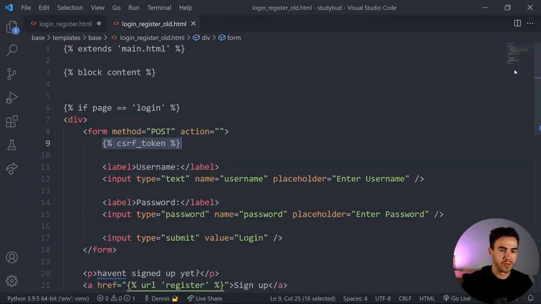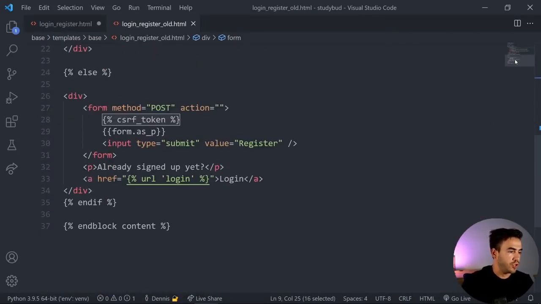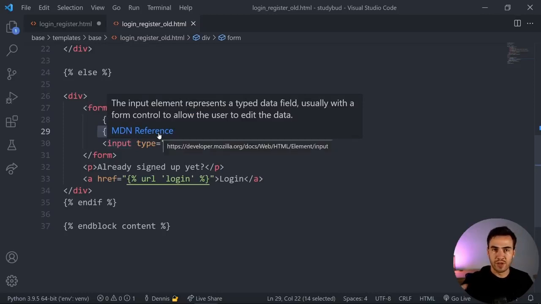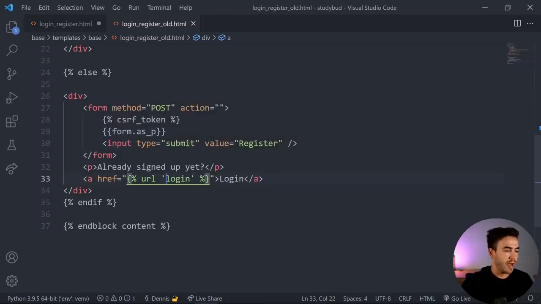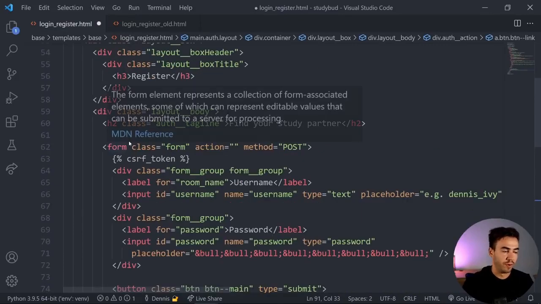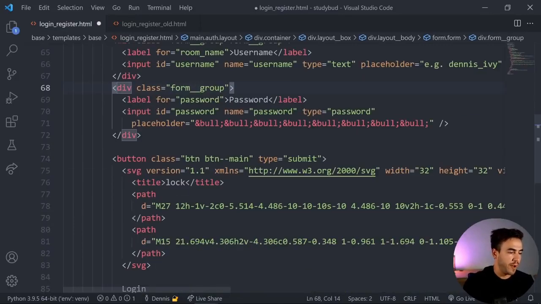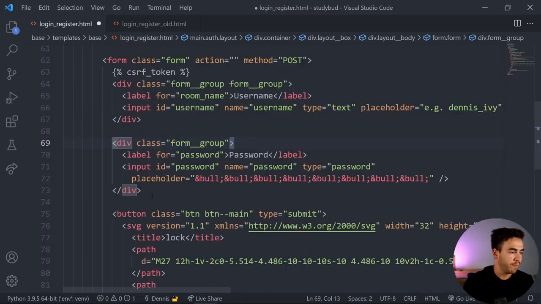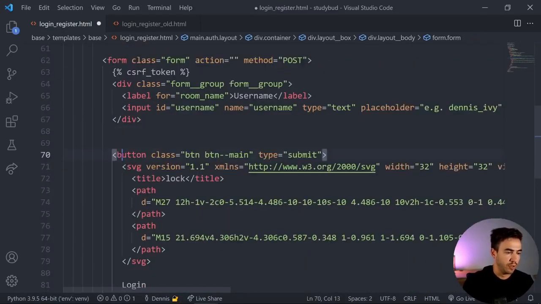So I'll just bring that in here so we can see everything. And let's check this out here. So we just have form as P here. So what we're going to do here is just go ahead and do that loop through the form fields, and we're just going to output every single field, and that should be it for the register form. So let's take the password here. Let's get rid of that. So we're going to take this form group here for the password. We only need one because we are going to create a loop. Then we have our submit button, so that looks good.